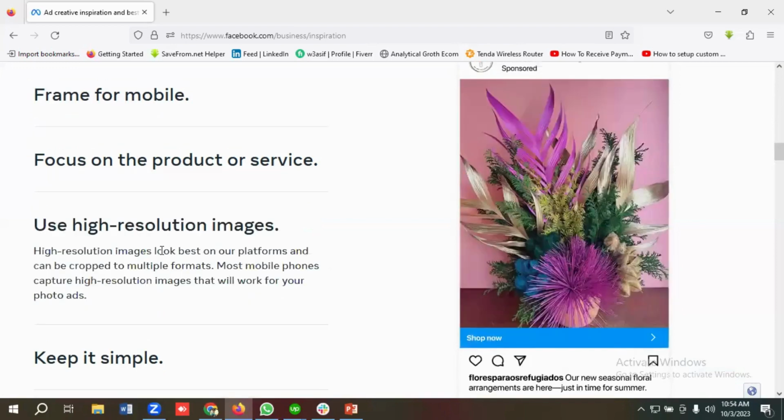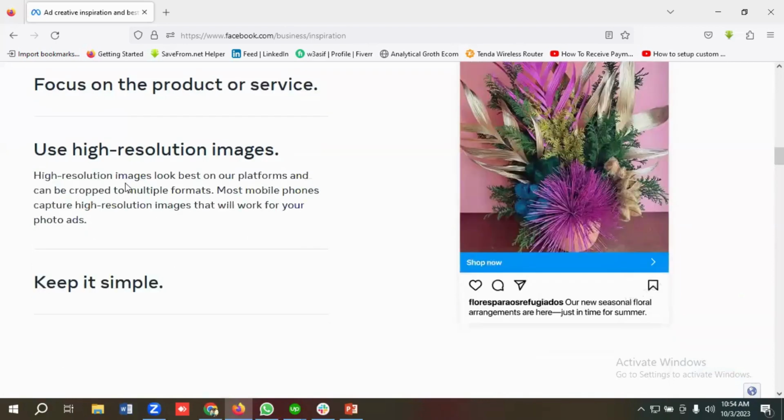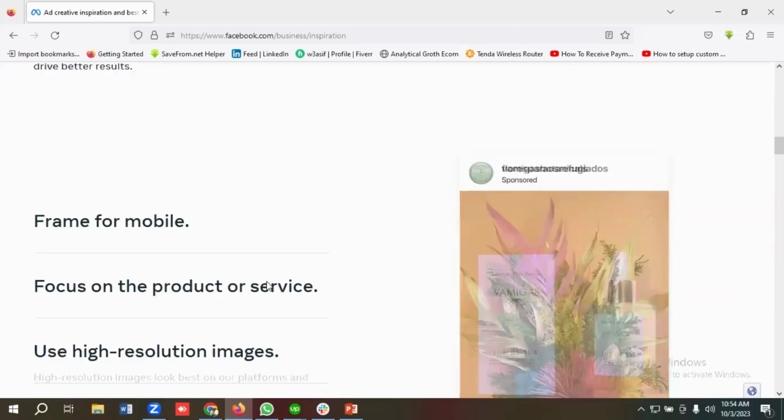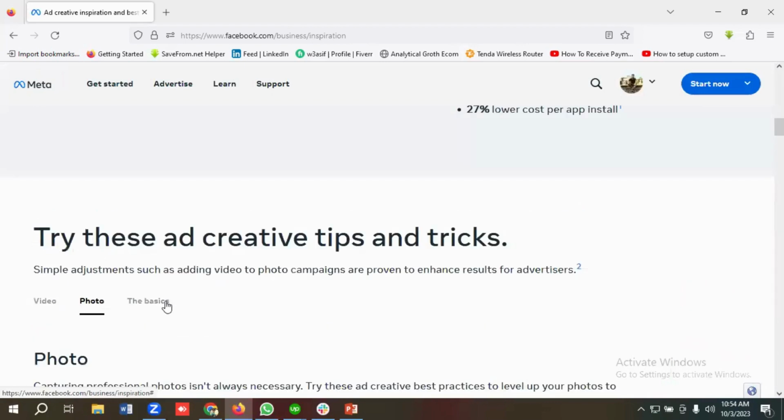Then next one is use high resolution image. High resolution images look best on our platform and can be cropped to multiple formats. Most mobile phones capture high resolution images that will work for your photo ads. So you can see this is the preview of high resolution image. And the last one is keep it simple. Avoid including too much text on your image, which can make the ad look cluttered and may affect performance. Okay.